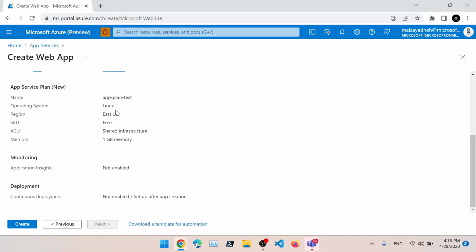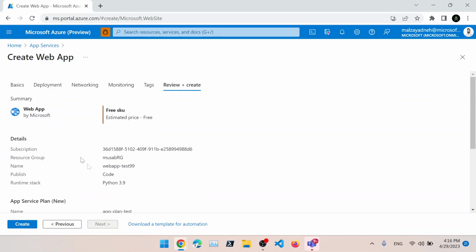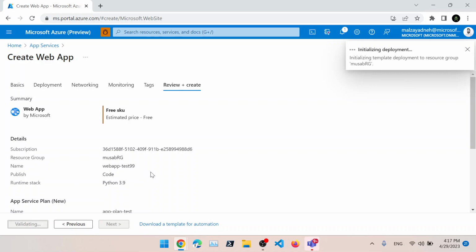Here is the app service plan information. The monitoring is not enabled. The deployment is not enabled for now. The continuous deployment, as we talked about previously. Now, after everything, if you review everything and all is good, you can just click on the create button.